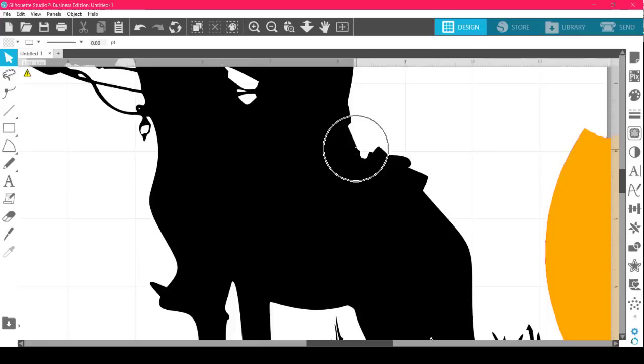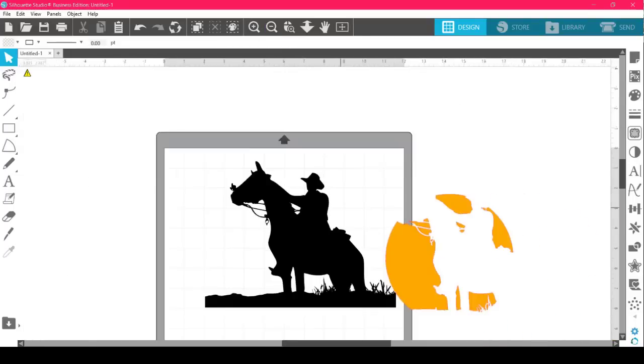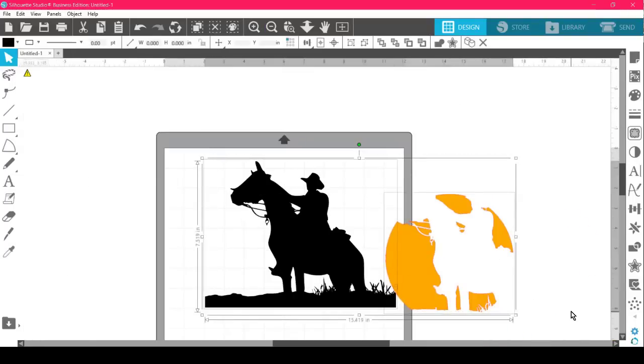And again, I see another white dot here I'd get rid of. But so that's enough of him. Let's get rid of him and go on to the next cowboy. I'm just, yes? We have questions.